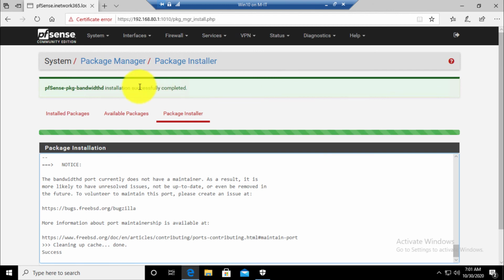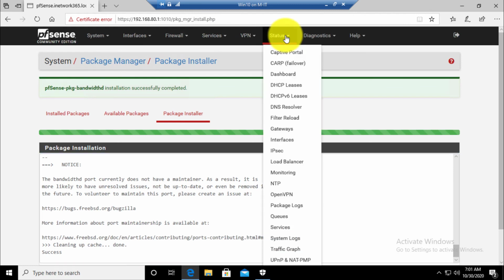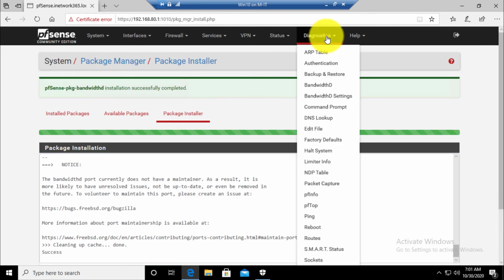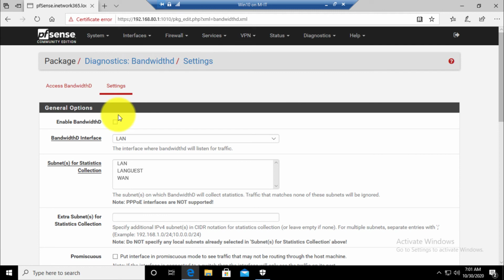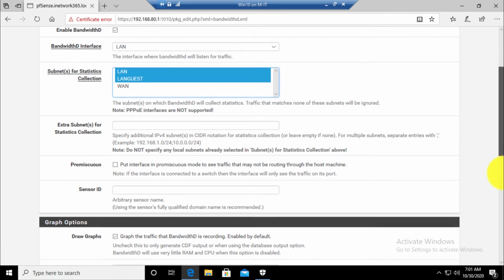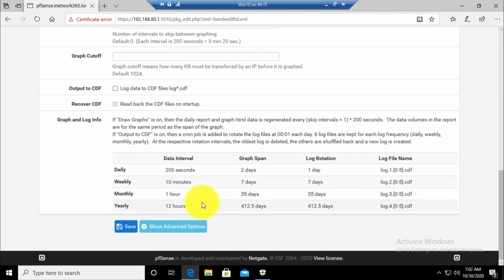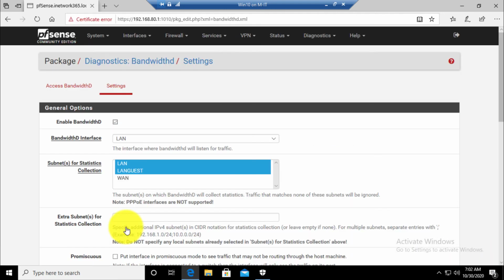Okay. So now the installation is completed. Now we'll navigate to the bandwidth. I think we should go to Status. Okay, it is coming under Diagnostics. So I click on Bandwidth Settings. I'll enable the bandwidth for both interfaces. Again, I'm going to press the Control button and select LAN and LAN guest. I'll scroll down and here I'll click on Save.